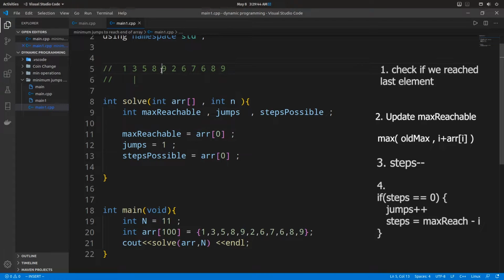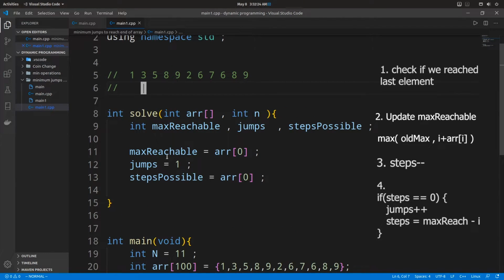Index 4 has element 9. So 9 is the maximum reachable position. So we reinitialize steps to be equal to maximum reachable index, that is 4 minus the current index, 4 minus 1, 3. Okay, so the number of steps will be reinitialized to 3. That would mean from 3 we can take 3 steps. And the failure condition would be if our current index goes beyond the maximum reachable index, then that means we cannot reach the last element.